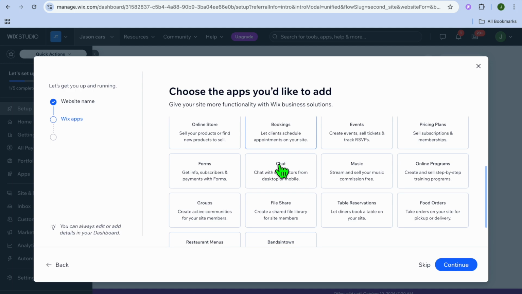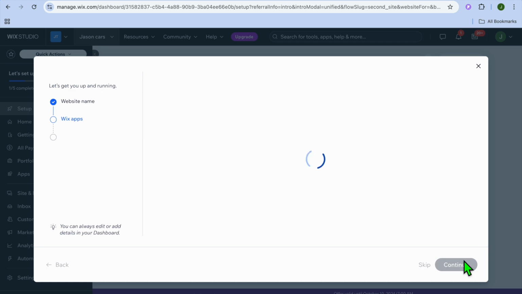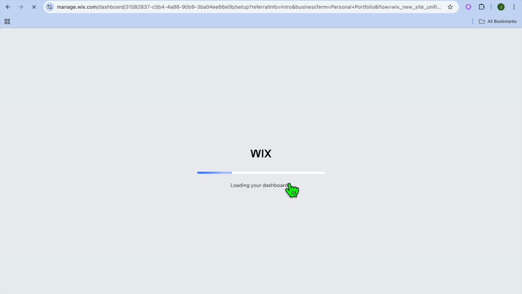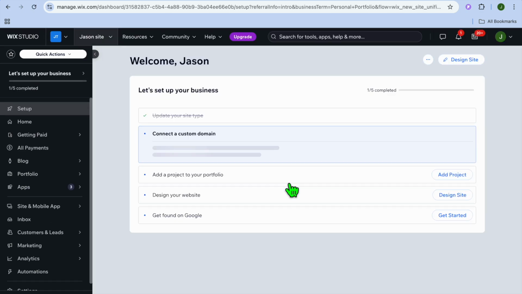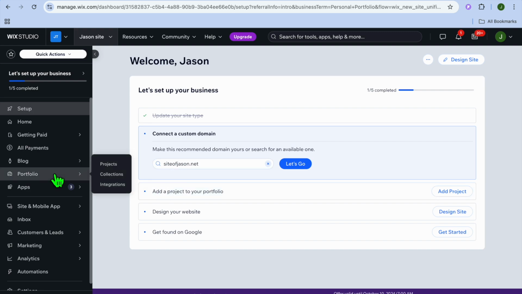And don't worry if you don't know what type of app you would like to add at the moment, or in the future you'd like to add an app. I'll be showing you how to do that later on in the tutorial. So you're going to tap on Continue, then select Continue once more, and you're going to be redirected to your dashboard.